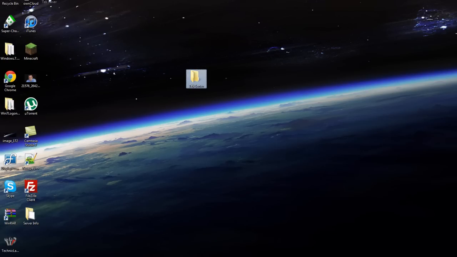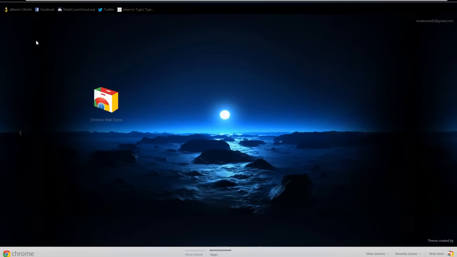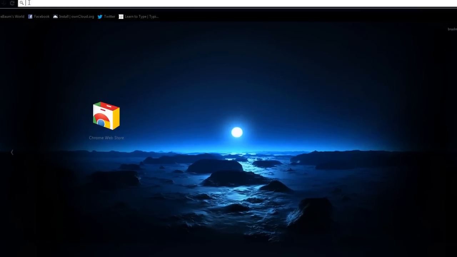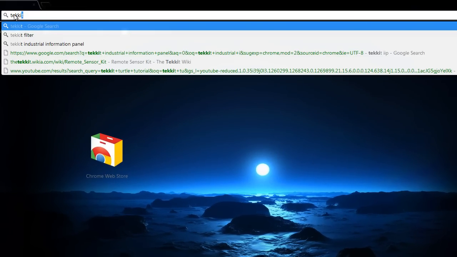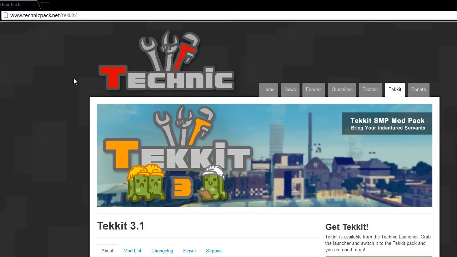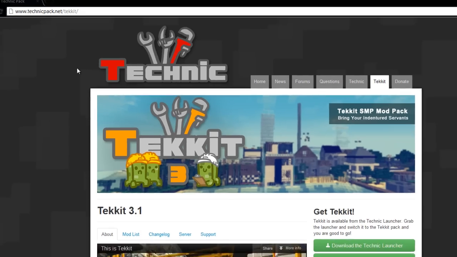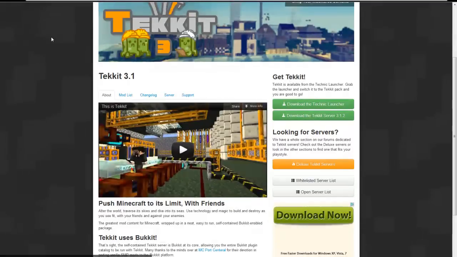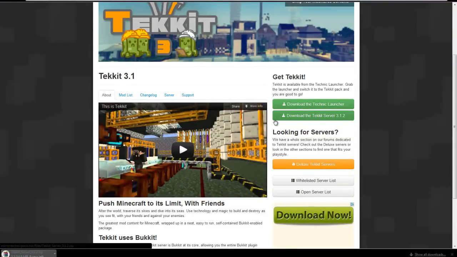And then what you'll want to do is go to your internet browser, and I'm just going to search Tekkit, it's faster, and go to technicpack.net. They have this laid out very easily. Basically, all you have to do is see this download right here, Tekkit Server 3.1.2. Just click it, let it download.